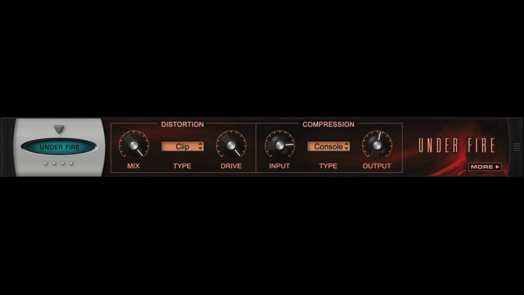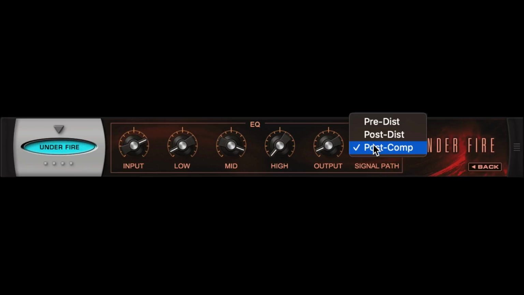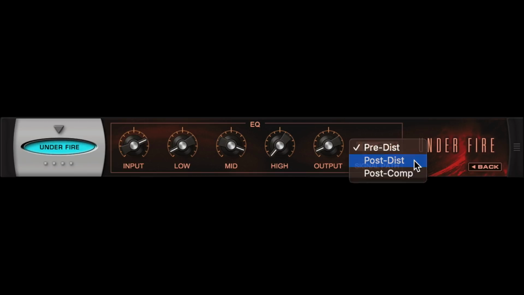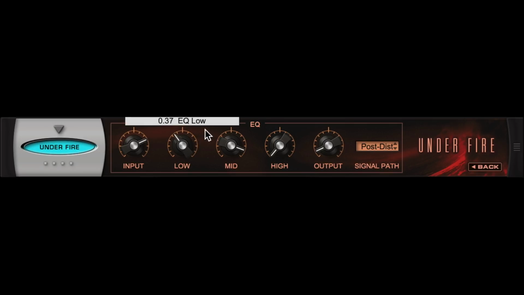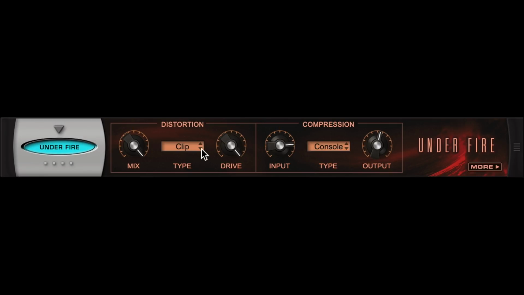Now finally, let's give this synth a little more attitude. Let's turn it on. Let's change the signal path. Let's try different distortion types. And without it. Okay, so those are the new effects.